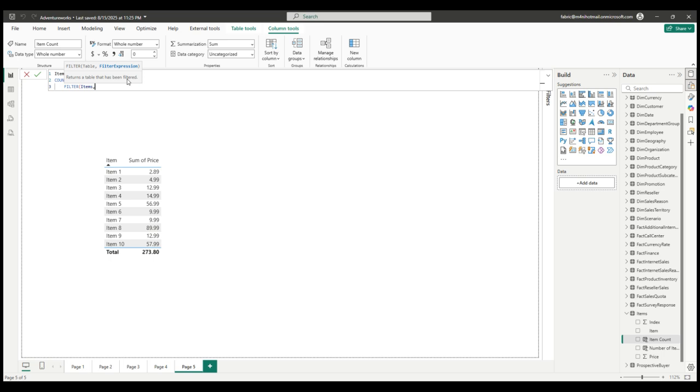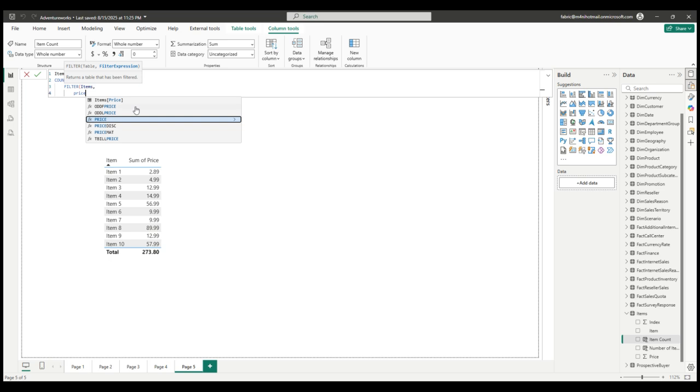Let's press comma, let's move down. Now what's the filter expression? So what I want to do is actually filter on the item price. So let's type in price, and IntelliSense picks up what is available.